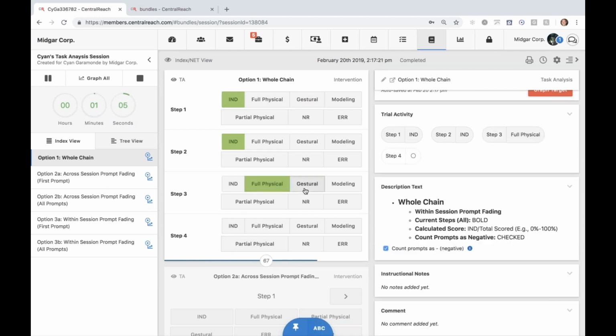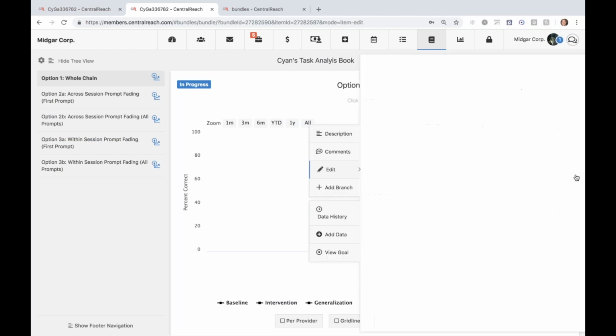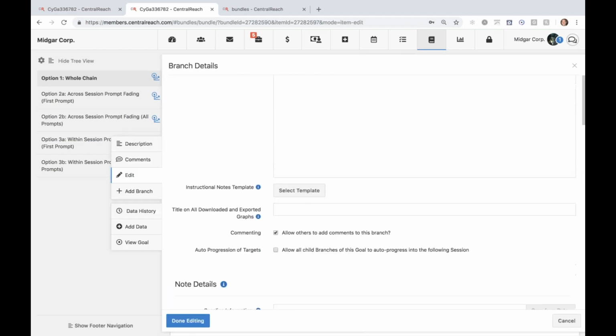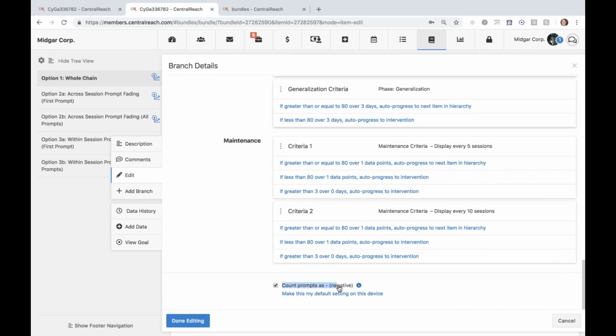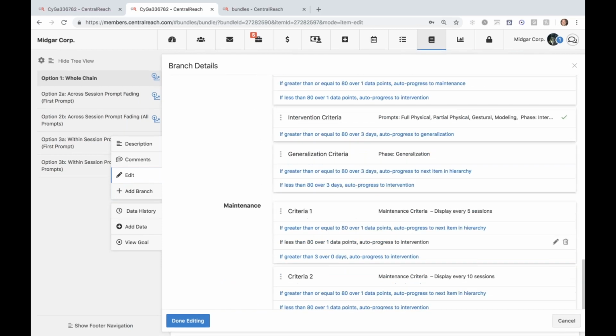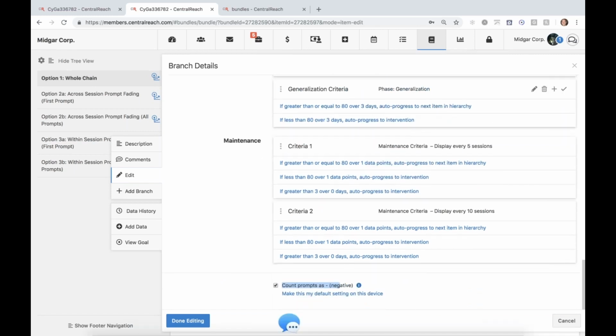Whereas any of these prompts are going to be considered failed trials. Now that option that we've got right here, that's this count prompts as negative. And where that lives on the learning tree, if we crack this open, it's all the way on the bottom of the edit tab. So what that's pretty much going to do is within your criterion, you're able to specify that, hey, anytime I use one of these prompts, consider it to be a failed trial.